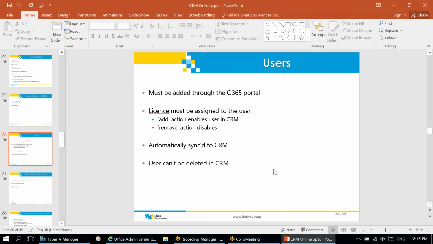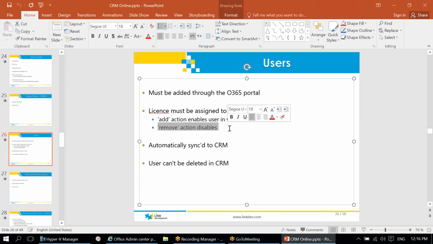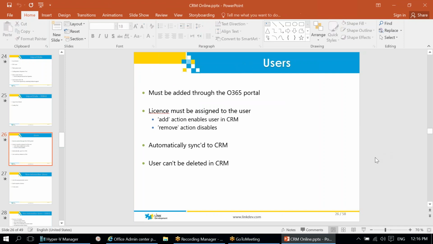Okay. So even if you delete the user, he's not deleted from CRM. He's just deactivated as well. Okay. As you have said, it's automatically synchronized, and the user can be deleted from CRM.